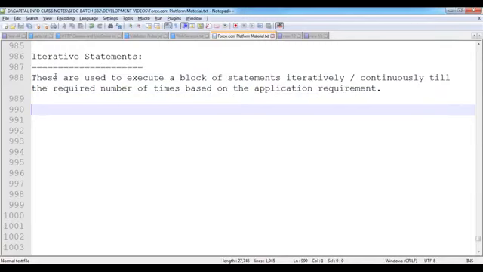So by using these iterative statements, we can execute a piece of code or a block of statements iteratively, nothing but repeatedly till the required number of times. Now, as part of iterative statements, 4 iterative statements are available inside your Apex programming.